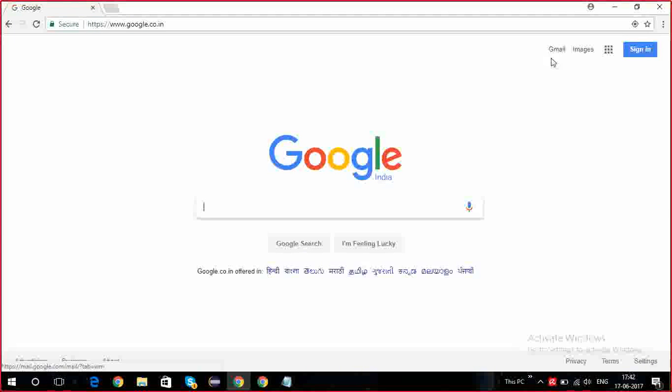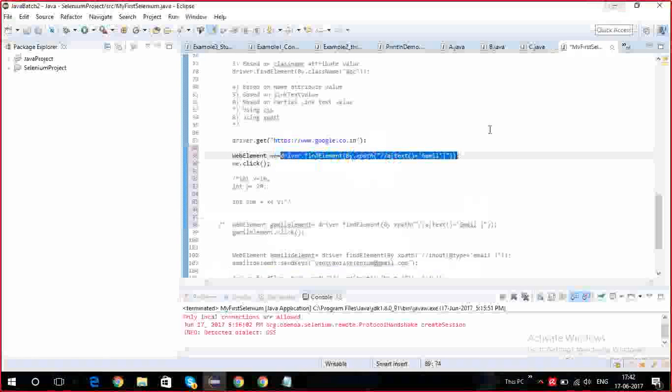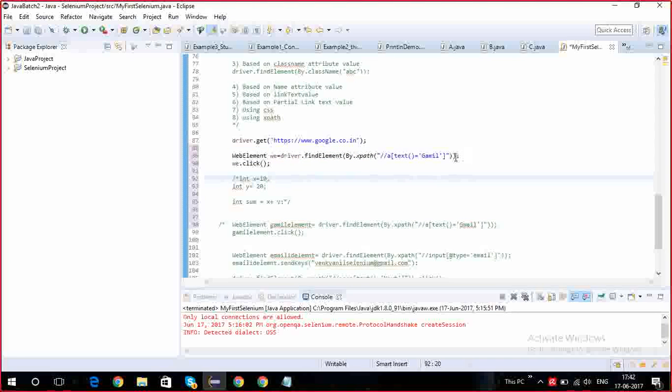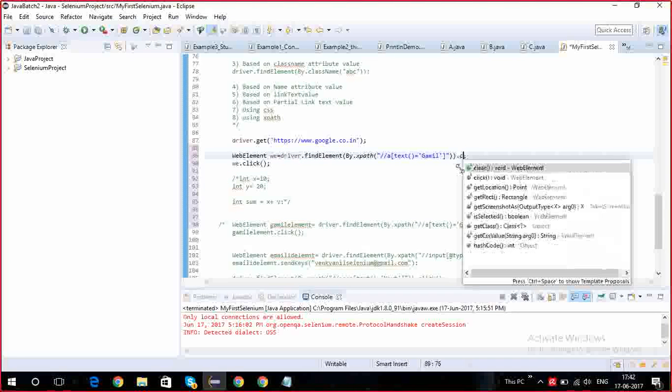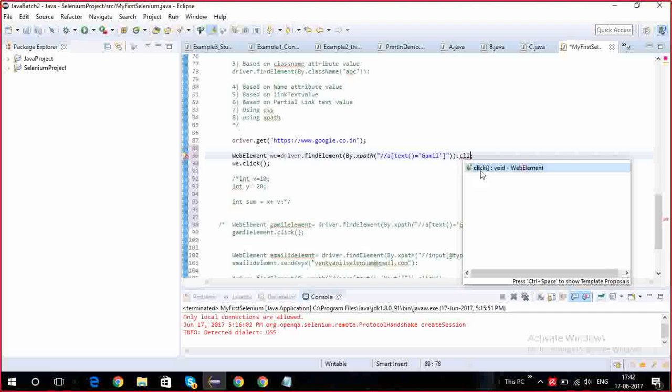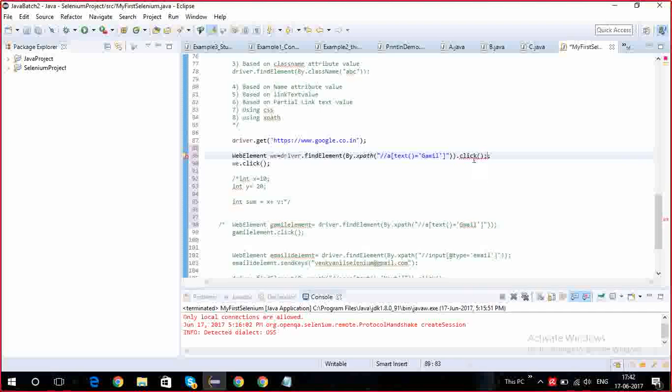In that example, we will get this Gmail web element, and on that I want to click. Once the web element is available, it directly supports click. Or else you can assign that web element to a variable and then click it. Assigning to a variable means the same web element is stored in another variable and then I perform the click operation. Got it?